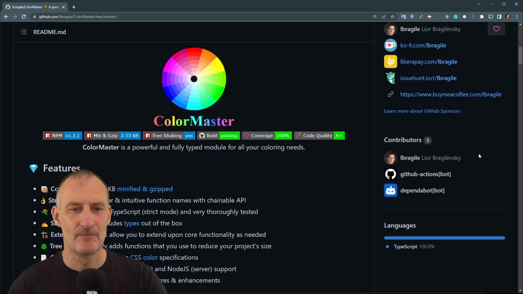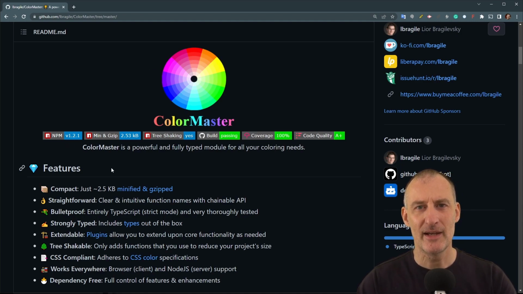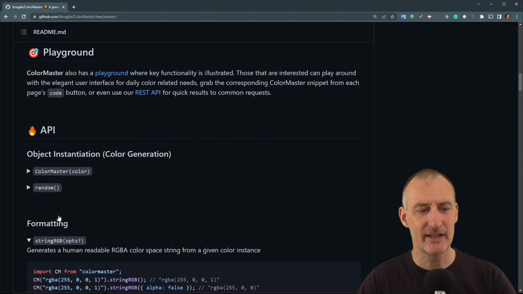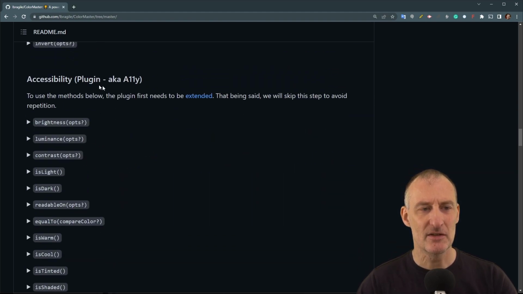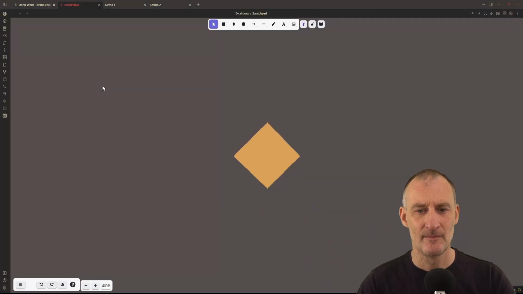Before diving into the conversation, I want to show you the ColorMaster Readme. I'm going to have the link to this in the video description. ColorMaster comes with a set of built-in functions, as well as lots of what they call plugins. In the Obsidian build, all of the plugins are available, so whatever you see here in the README, you can do in Obsidian as well.